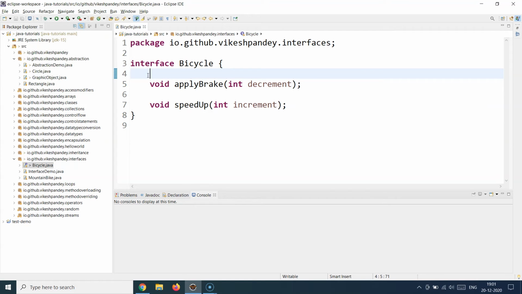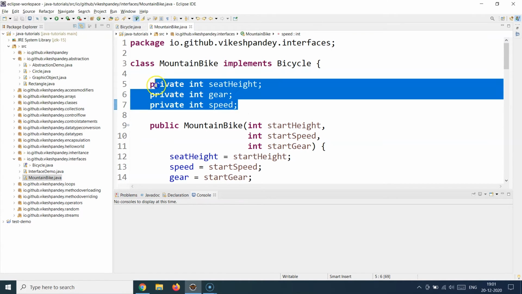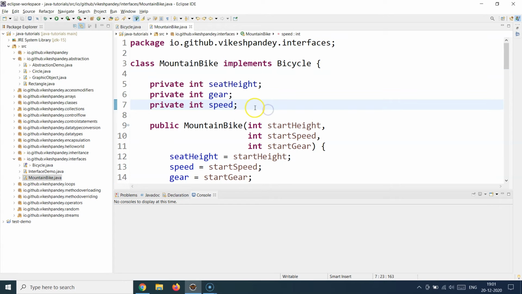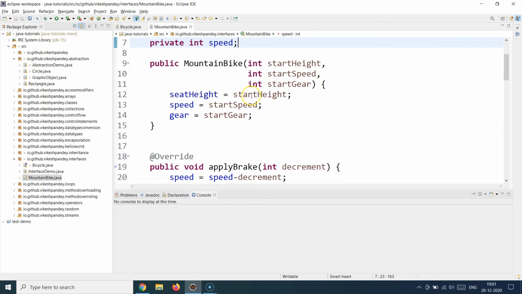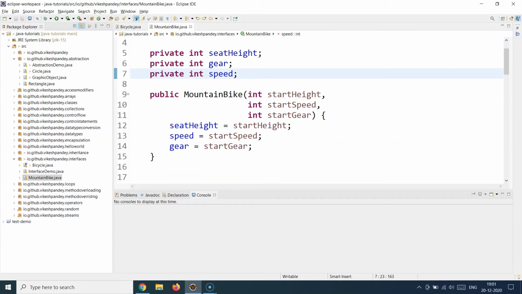That's the basic difference. Moving on, I have created a child class here, which is again mountain bike, and it has three properties: seat height, gear, and speed, similar to the previous example. It has a constructor, and remember, again, interfaces cannot be initialized directly, so you do not even need to call a super method here because there is nothing to initialize.